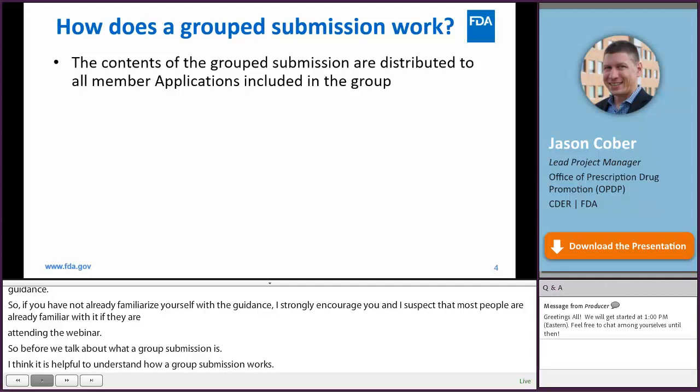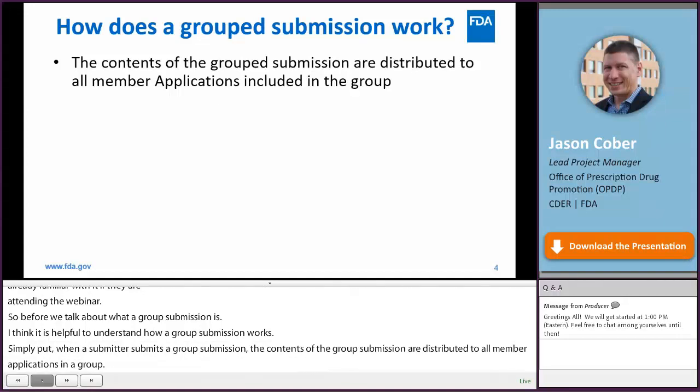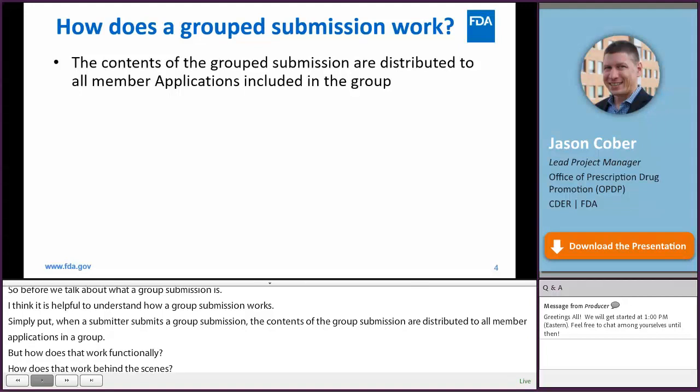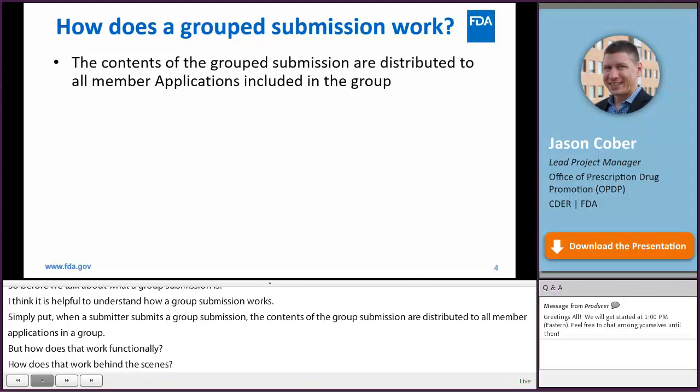And I think when we talk about any kind of technical function, it tends to be a black box type issue here, where we don't always understand what's going on behind the scenes. So when you upload something in eCTD to the gateway, it's not always clear what happens after your submission gets uploaded. As I said earlier, this isn't a new process for OPDP.